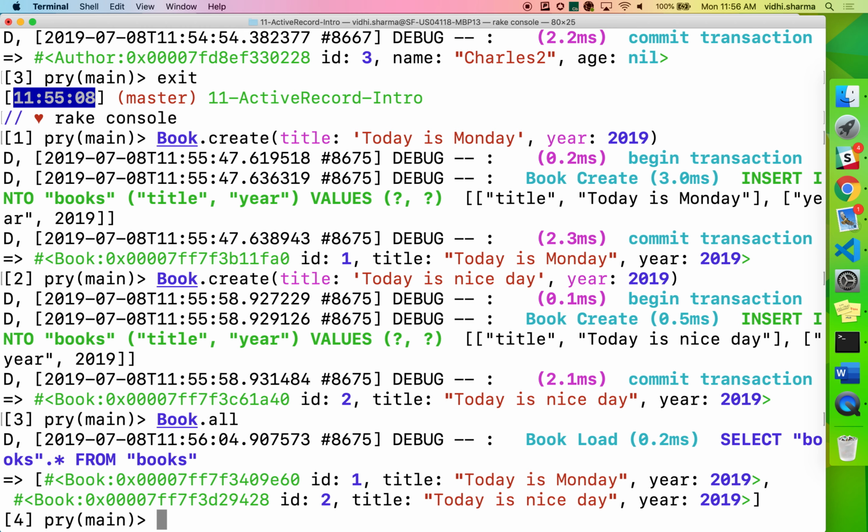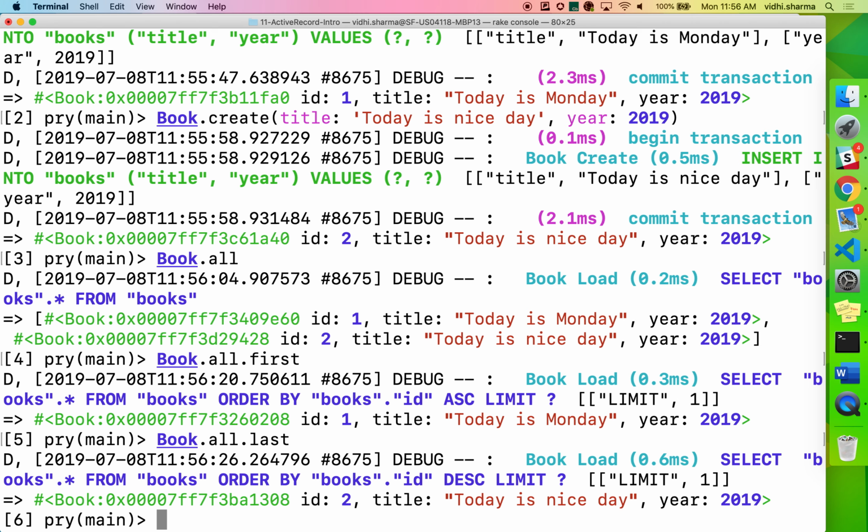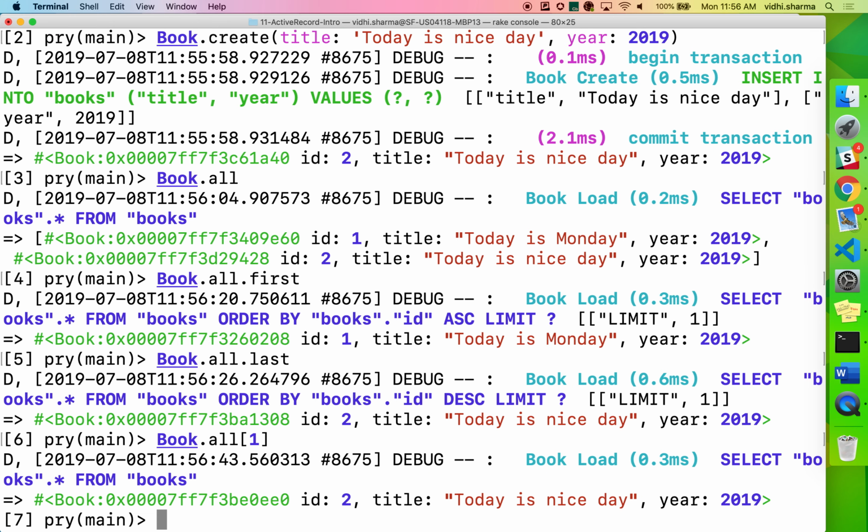Now, how can I pick a particular book? If I want the first book, I can do Book.all.first. It's going to give me just the first book. If I want the last book, I can do last. And when we do Book.all, it returns an array, right? So we can do Book.all of 1, and it will return that. So it's just an array.